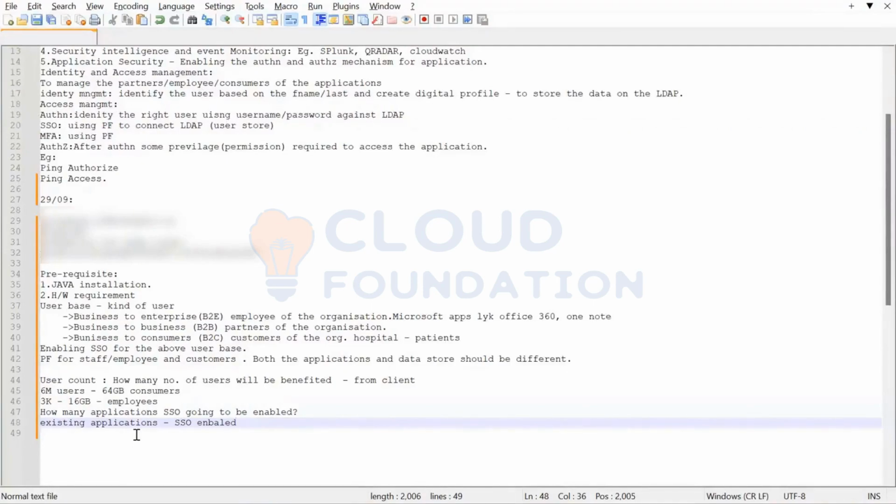Only 4 applications: 1 application for credit card, 1 application for the consumer data store, that is the ID card, another application for the loan, and 1 more application for the insurance. Only 4 applications. That's all.